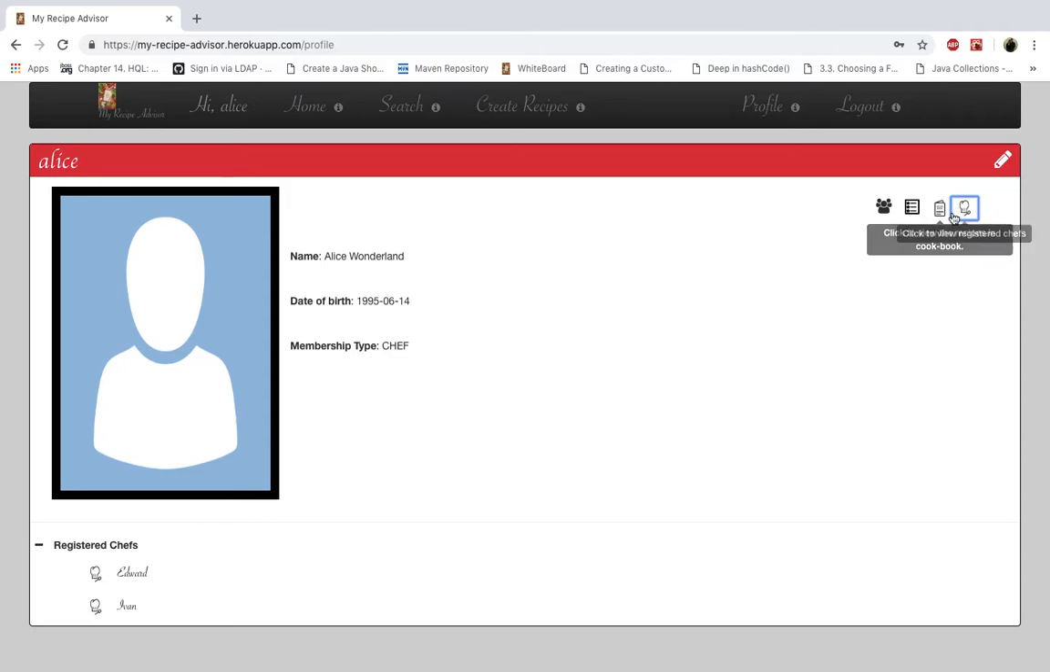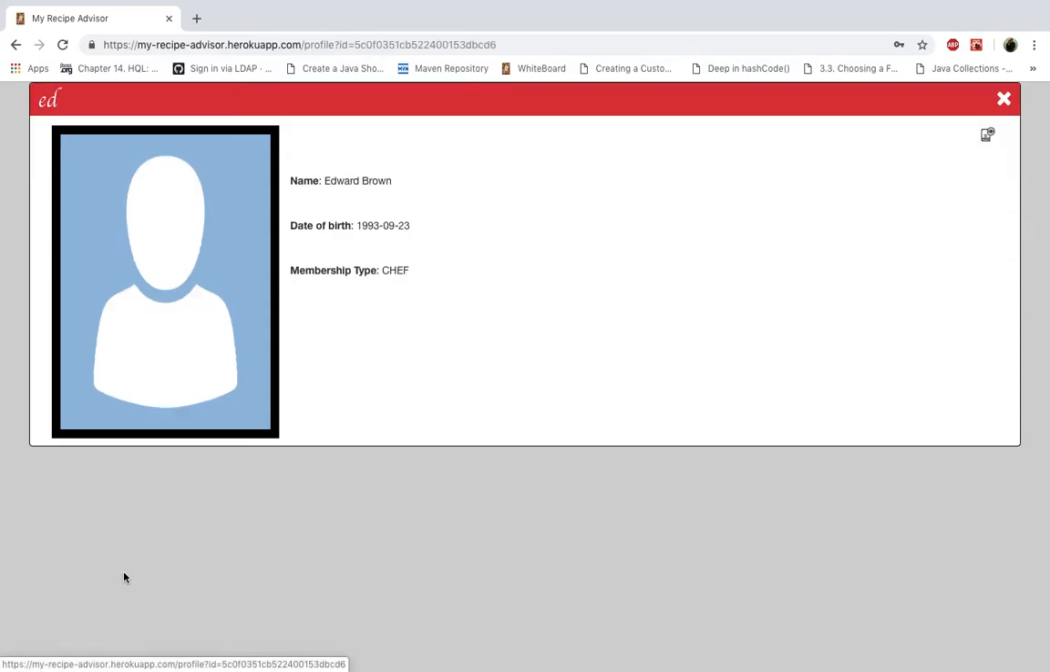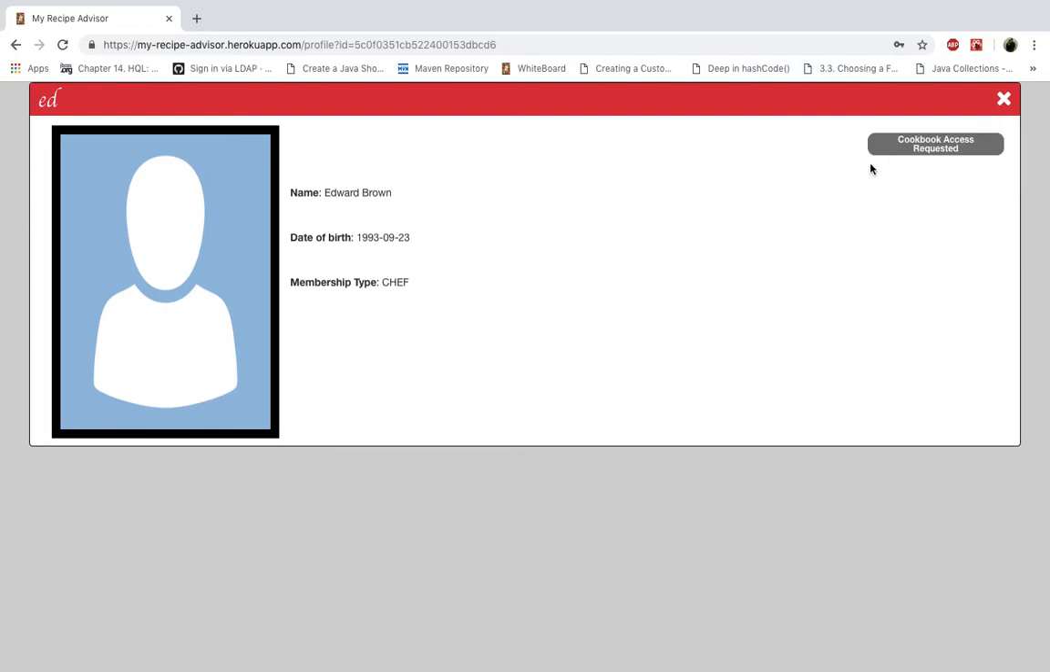This icon lists all the other chefs in the application. And now if I click on Edward, it would allow me to see his profile and allow me to request for his cookbook. So my request has been sent. Now whenever Edward logs in, he will be able to see the request and he can accept it or decline it. And if he accepts it, I should be able to see his cookbook available over here.